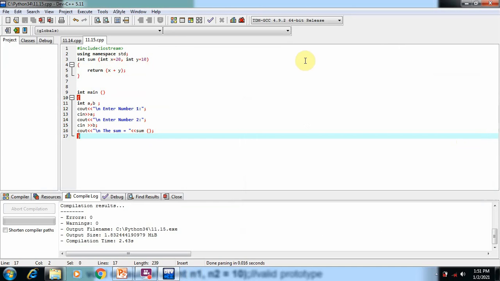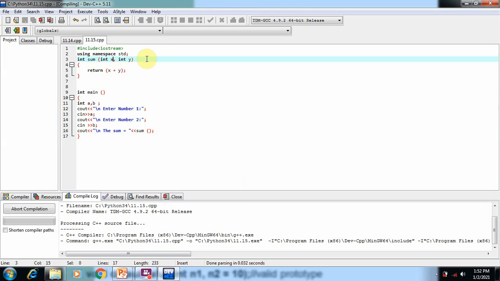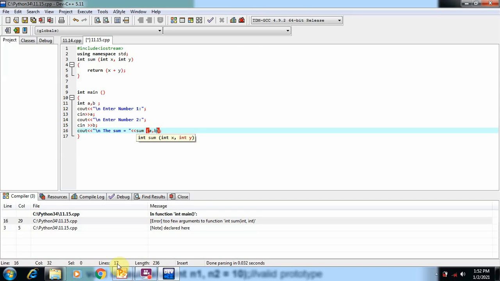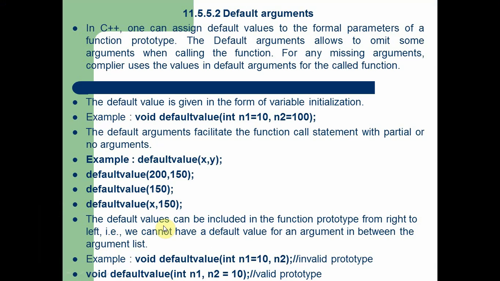If you consider that you didn't give any default value for both the variables and you run the program, then at the time of compiling itself, the compiler shows an error because you are using a function which has two inputs, but when you call the function, you didn't pass any argument, any actual argument to this function. That's why it shows an error. So this is called the default value or default arguments of any user defined function.